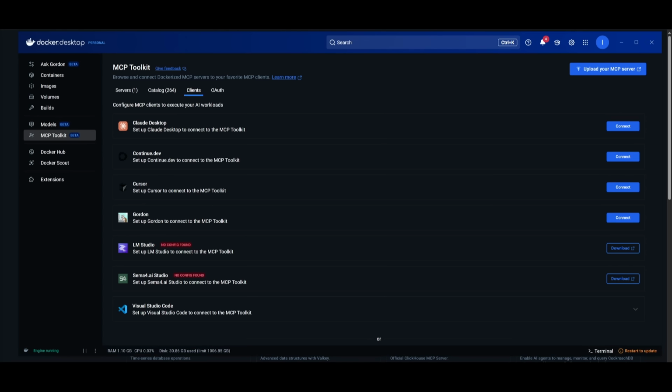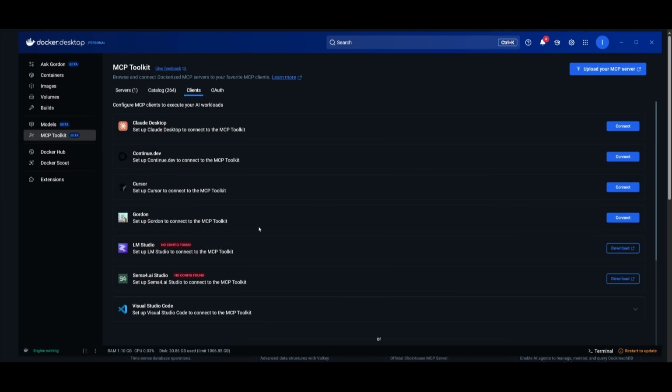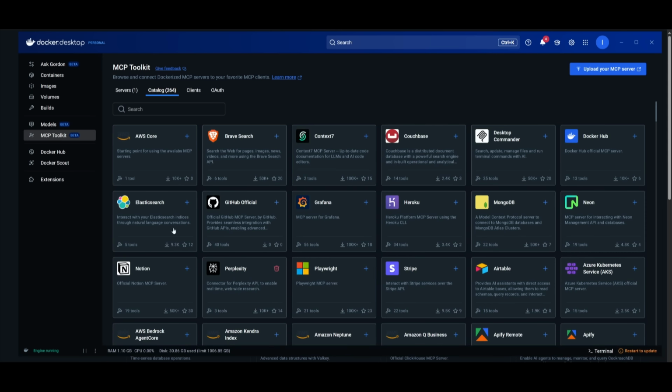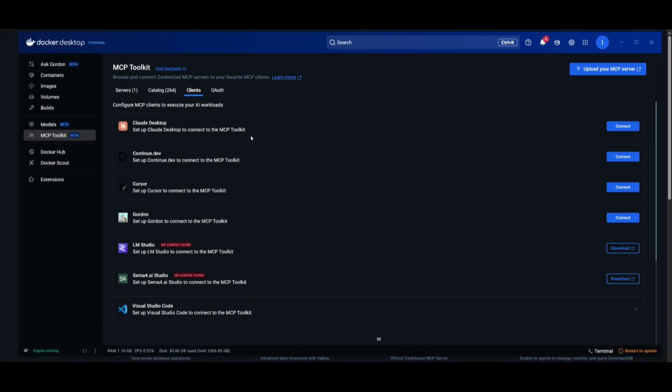And within the Docker MCP Toolkit, you can also hook the Dockerized MCP server straight to your favorite MCP client, whether that's Claude Desktop, Continue Dev, Cursor, Gordon, LM Studio. You also have Sema4 AI, as well as Visual Studio Code. And I believe there will be more options added as time goes on. You can even connect other MCP clients with the specific following command so that you can run them within these different clients. So not only do you get a safe containerized way to run all of these MCP servers, you also have it so that you can easily get access to them and connect them to whatever client you want to use.